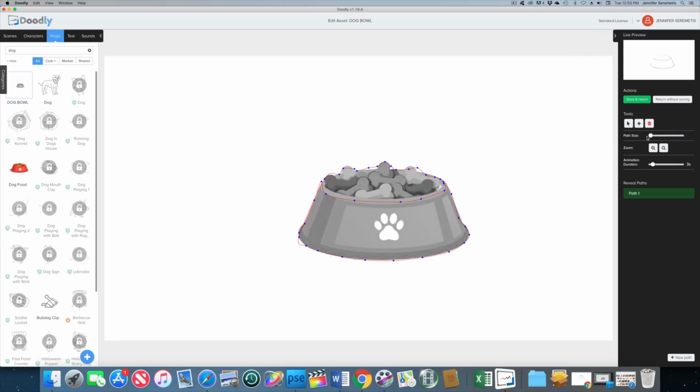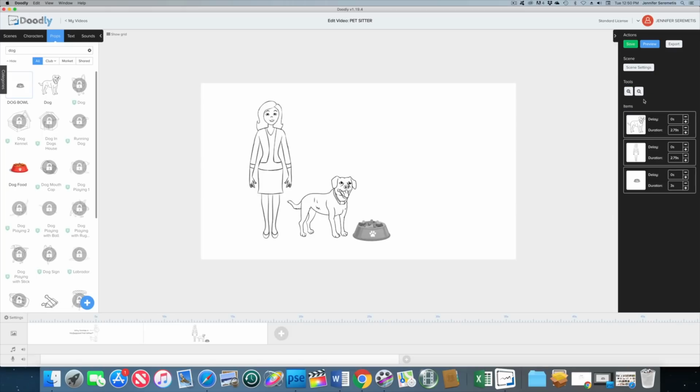But watch this. If I change the path size, now we're really seeing the outline of the food. Okay? All right. So let's just save that, and let's preview what we've got here.